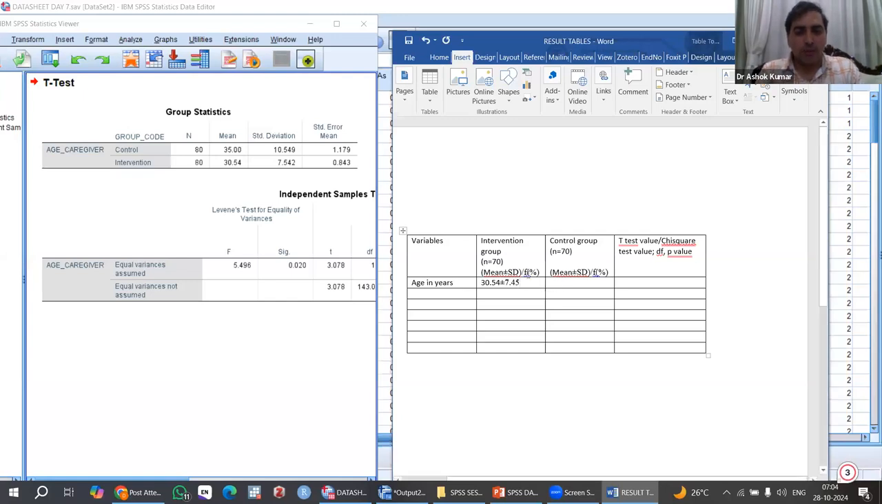It is not frequency percentage. It is mean and SD. And in the control group, what about 35.0? I can write it down. Plus minus, I have already copied, so I can paste it. And then what about SD? 10.5, and this is 49, so I can say 55.